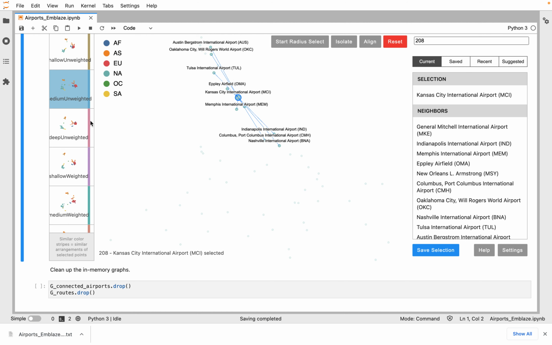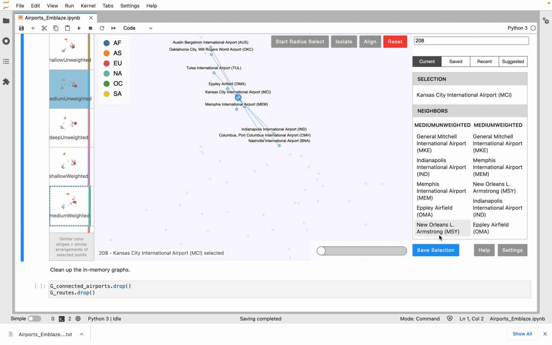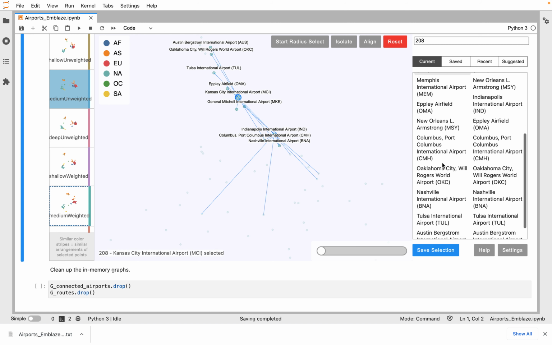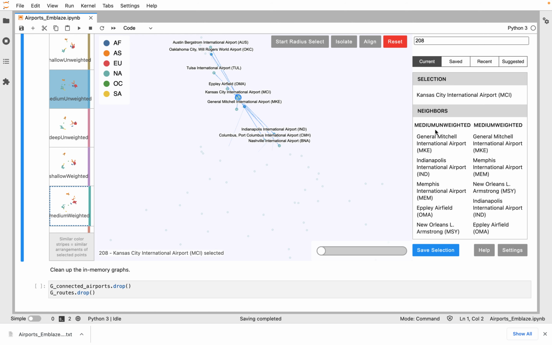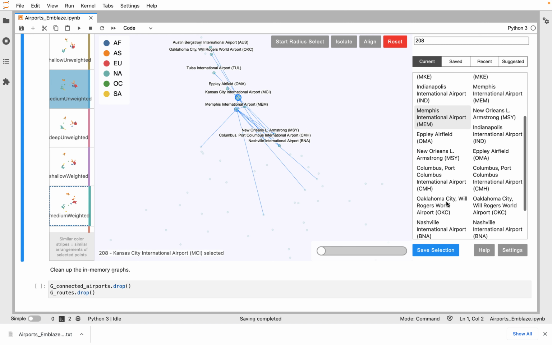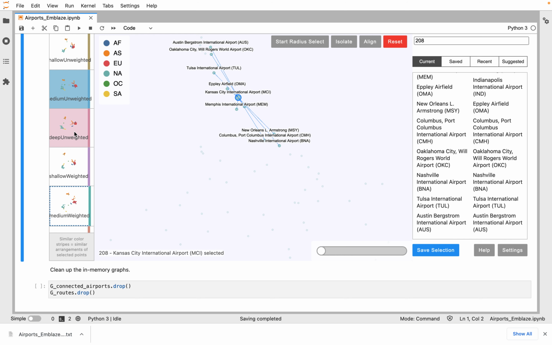Another interesting thing I can do, right now I'm looking at the medium unweighted, and if I click over here on the medium weighted for the comparison, now this is going to give me the list of what changes. It looks like between those two embeddings, Kansas City has the exact same top 10 neighbors. Let's try a different one.